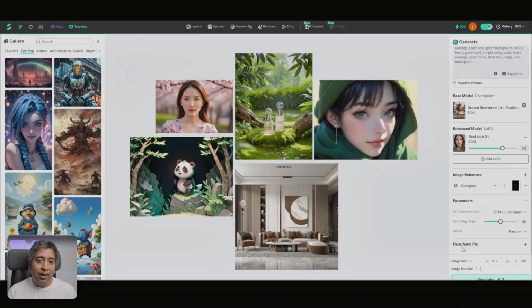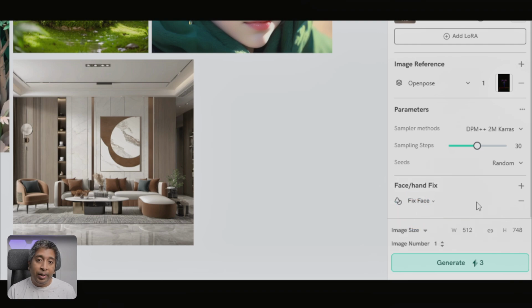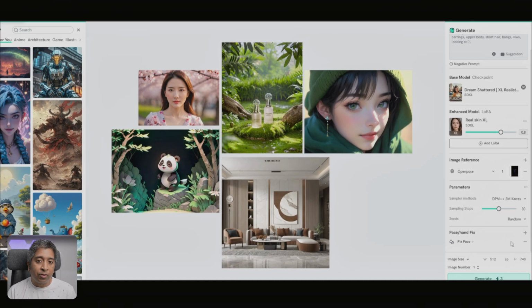Sometimes when we generate AI images, the faces and the hands can get messed up. To tackle those issues, Shakker AI also has a quick fix. Simply click the plus icon and add fix hand and fix face if you need them. I'm gonna go ahead and generate some images for you to show you how awesome it really is.